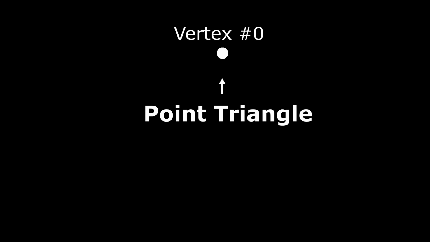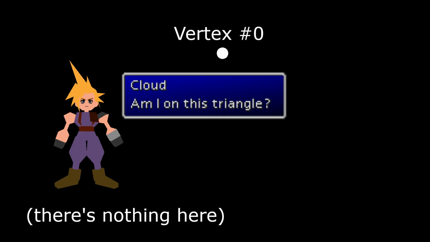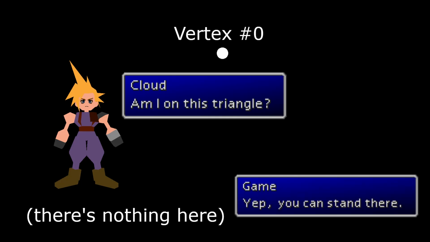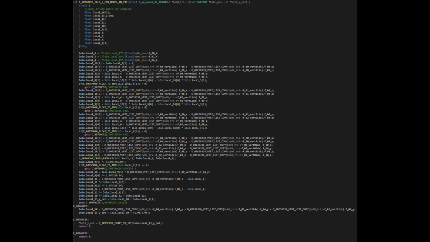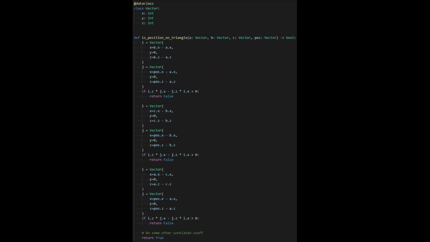It turns out the function that determines if a player is on a given triangle does not properly handle the case of a point triangle. If the game tries to determine if the player is on a point triangle, it always returns the player is on that triangle regardless of their coordinates. To understand why this is the case, we're going to have to look at some code. Here's a decompilation of this function in the original game code, however, I've rewritten a simplified version of the relevant sections in Python.